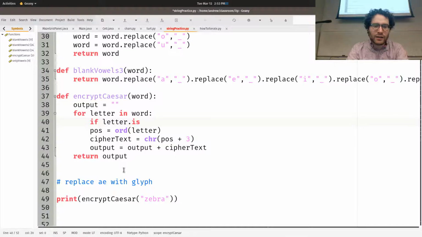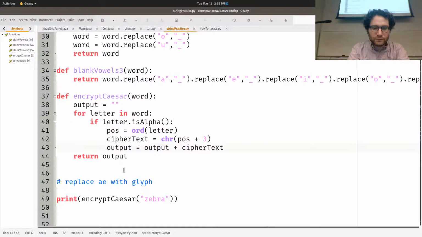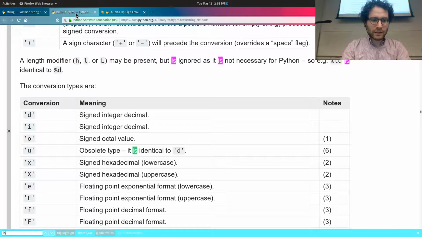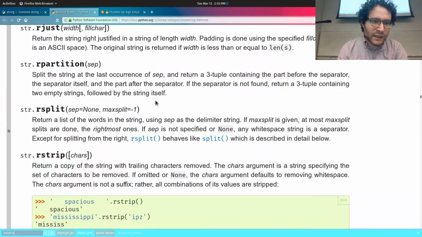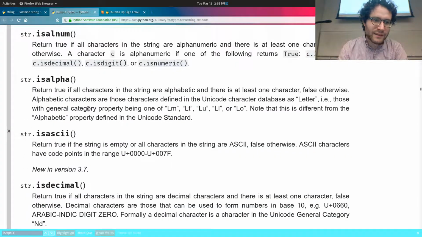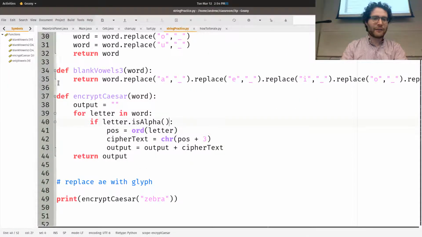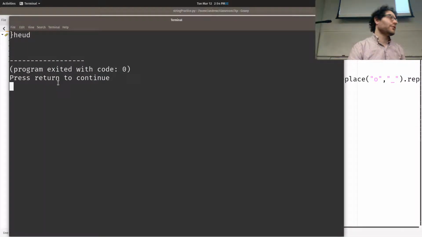Let's see. Is alpha? Has no attribute is alpha. Okay, so let's go ahead and see. Is ASCII. Oh, is alpha with a lowercase a, right? I don't have everything memorized. I make mistakes too. Is alpha. So that says if it's an alphanumeric character.